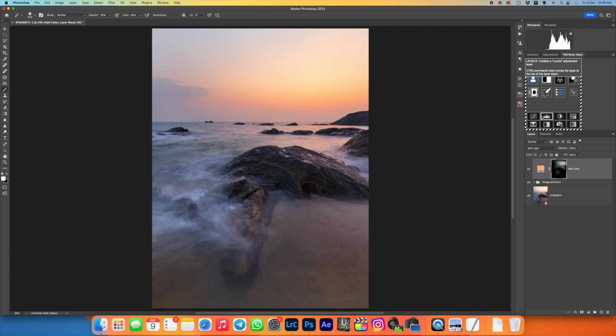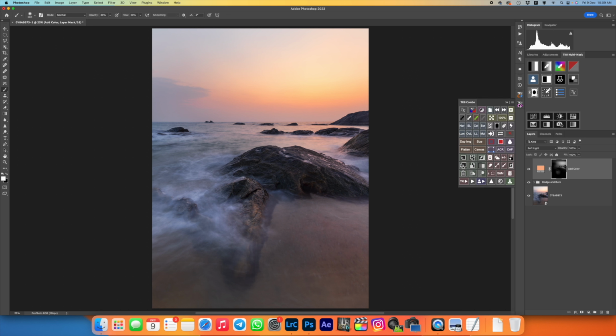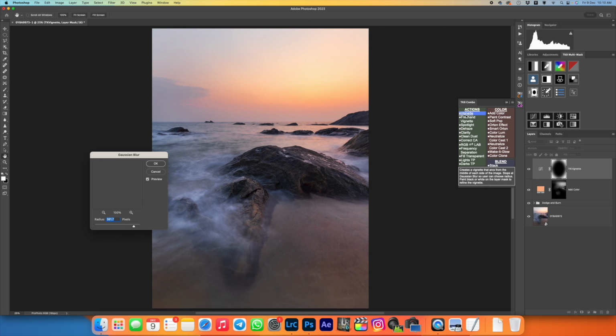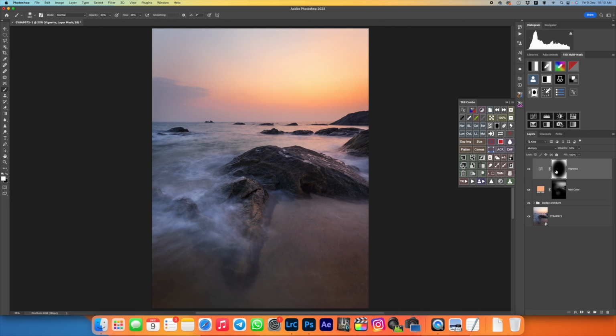I'm going to deselect this, and next I'm going to add a vignette. So again, there is an action for that, the TK8 combo. When I hit vignette, it asks me how much blur I need. So a value of 380 is good. And this blur is to decide the feathering of the vignette. So again, it's a very mild effect. If I turn this layer off and on, you can see what's going on here.